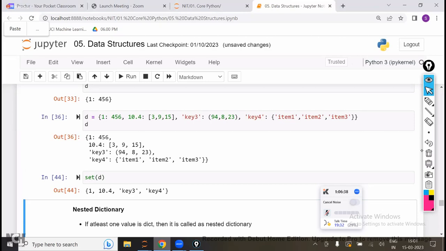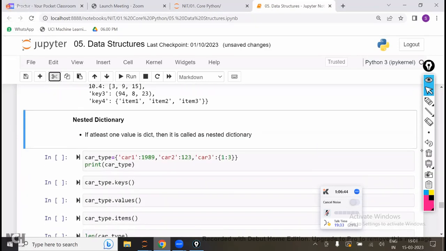So key value, everything should be stored; it can't store that one. Right? Now, nested dictionary. The next one is called a nested dictionary. What is meant by nested dictionary? Within a dictionary, one more dictionary. If the value is a dictionary, then it is called a nested dictionary.